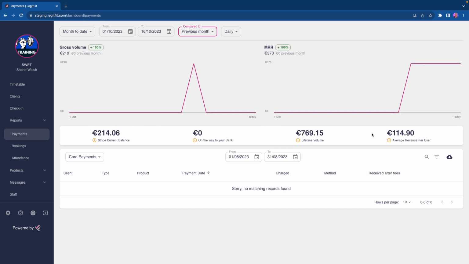The next section is like a brief overview of how you're currently doing, the money that's on the way to your account, etc. We'll start on the left side. So 214.06, that is the amount that's currently in your Stripe account. Anything in the next one, on the way to your bank, is the money that has been processed and is due to be deposited into your chosen bank account. If you need to check a date when this will arrive, you can hover over this eye and it should give you an indication of the estimated date of arrival.